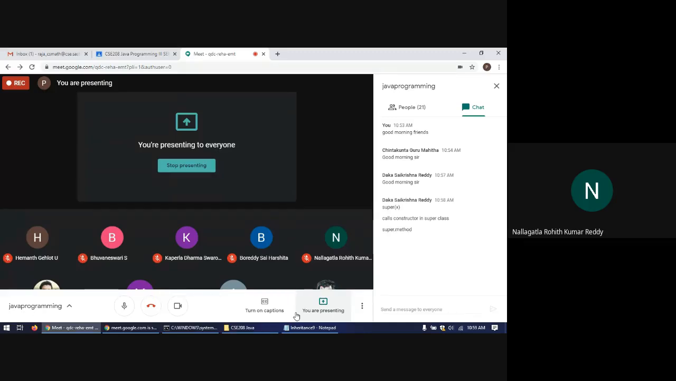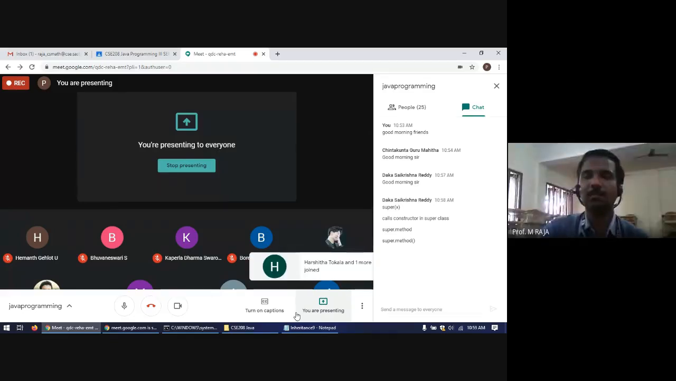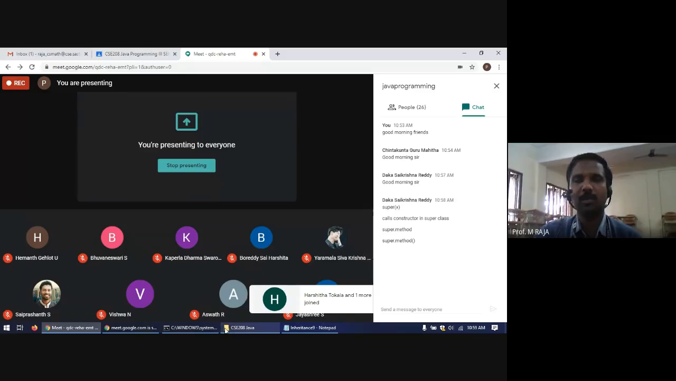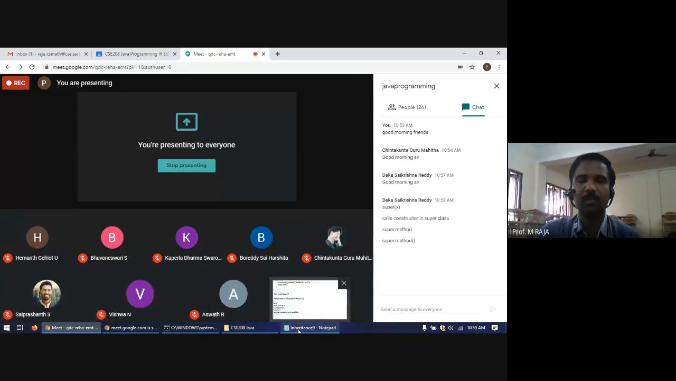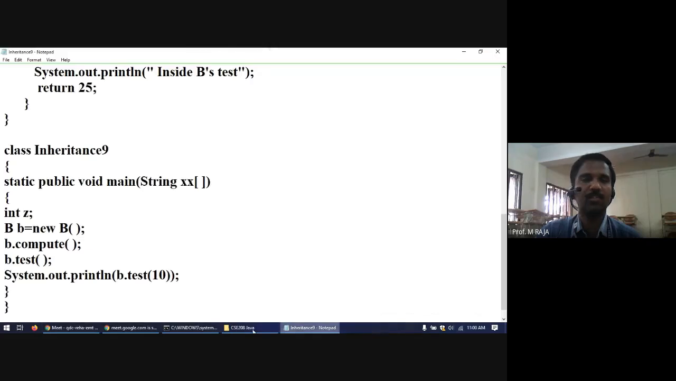Super dot method. Whenever a method having the same type signature is in both the superclass and subclass, to call the superclass method inside a subclass method, we need to use super dot method name. Likewise, when an instance variable is hidden inside the subclass, to point to the superclass instance variable, we need to use super dot instance variable. So the two possible usages of the super keyword are discussed.